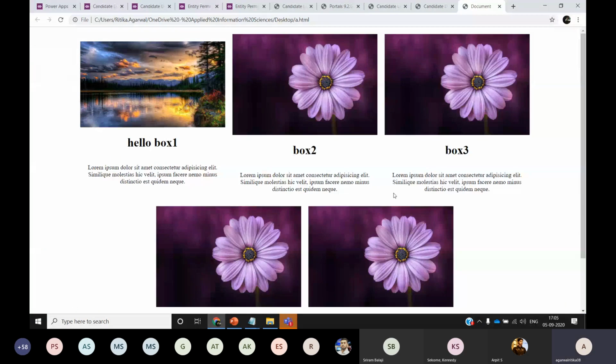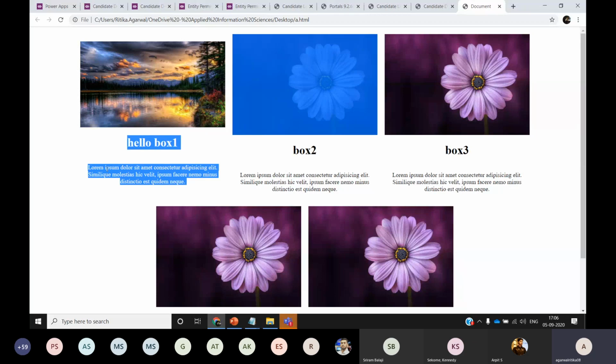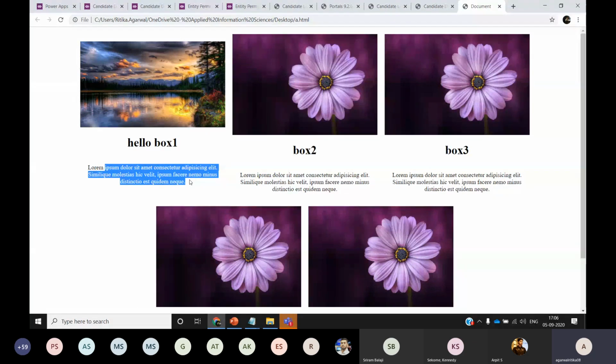So this is like a custom HTML page. I have taken this code from an answer on Stack Overflow. What it does is it's a responsive page where there is an image and then there is a title, and then there is a description for that specific image.